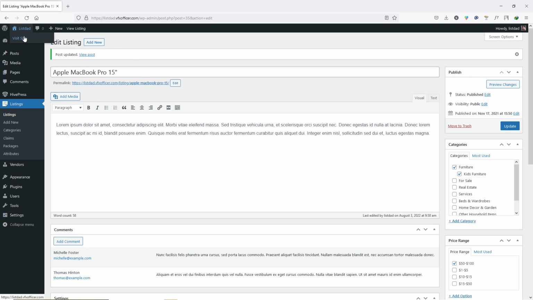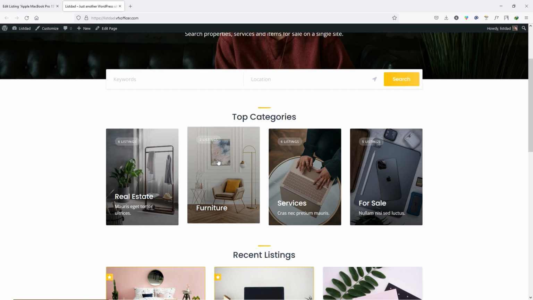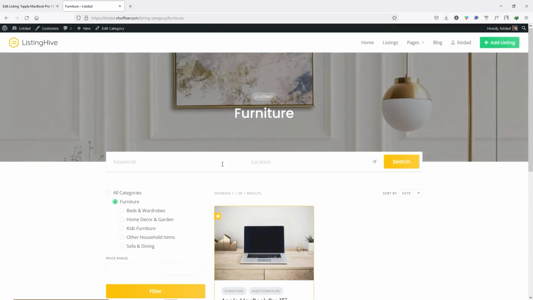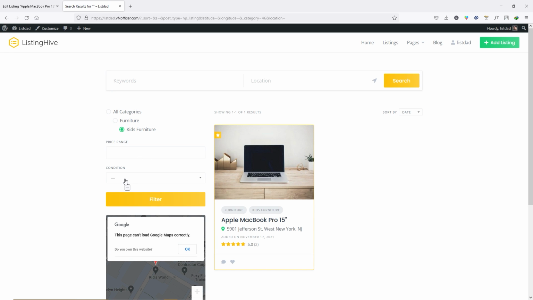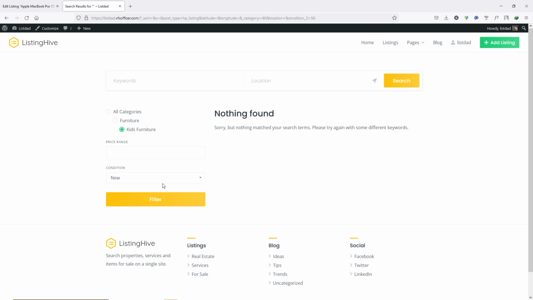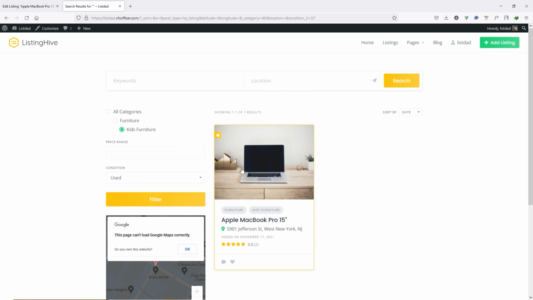And now visit your site, scroll down, go to listing section. Here you can see we have two listings. Go to furniture. You can see we got Apple MacBook Pro and we got the price range filter if we select furniture category. If you select the other attribute, click on filter, what's gonna happen? We got another attribute which is condition. If you select new, click on filter, this Apple MacBook will disappear because this listing only appears if you select used. Click filter and this Apple MacBook Pro listing will appear. Okay, so this is how the system works. Let's close this one.